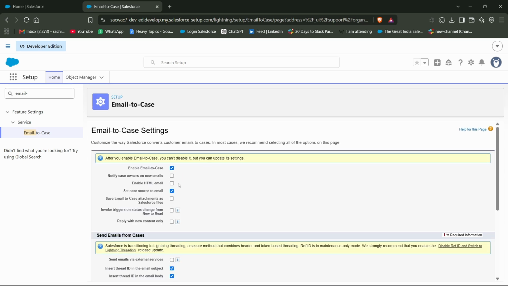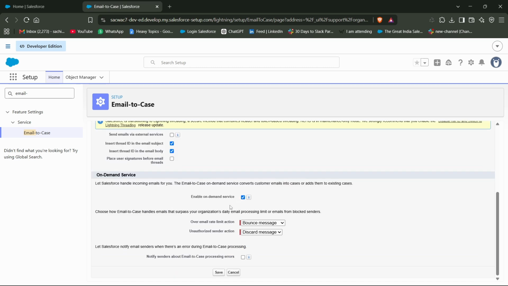Okay, and you can see there are multiple more options. So let's see if there are more options we need to enable. Let's check on this email on demand service. So what is this email on demand service? This is the easiest and most commonly used option. Salesforce hosts the email service for you. No software installation is required. Simply configure the routing address and you are ready to go. So this is the option most organizations use. So we are going to use this on demand service too.